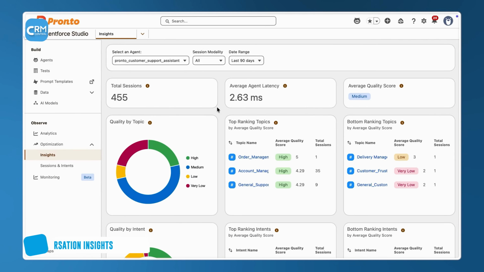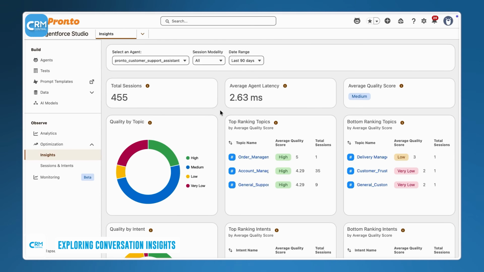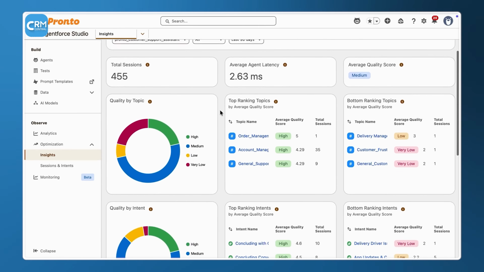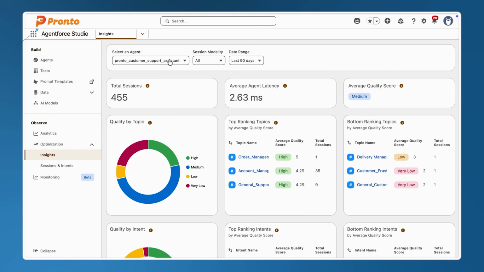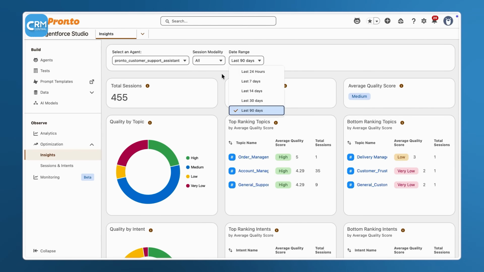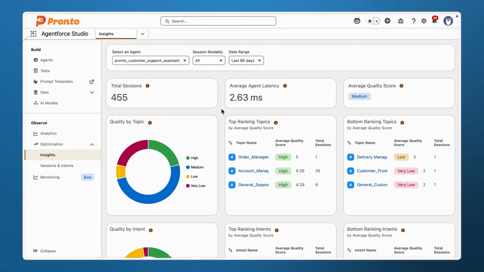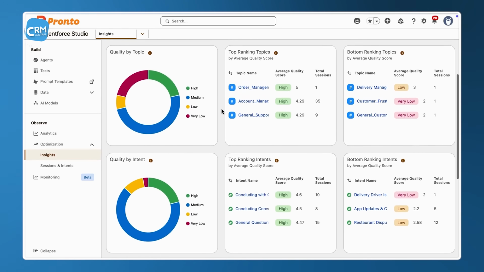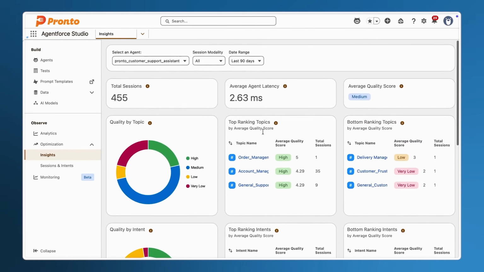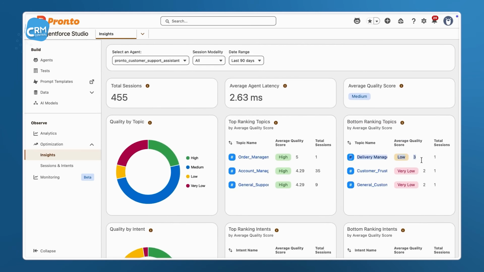Now, here is where the platform becomes more practical for builders and administrators, because high-level metrics tell you direction, but they do not always explain the cause behind the numbers. So inside the Insights view, you can explore actual conversation data, and this helps you identify patterns that may affect performance. For example, you might discover that a certain topic receives many requests, but produces weaker outcomes. Then you can open that topic and review how the agent handles it. And this leads us into sessions and intents.